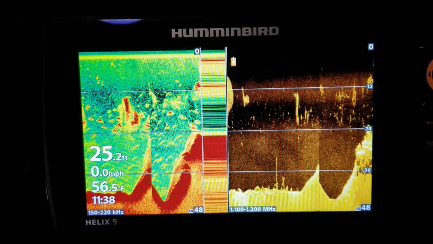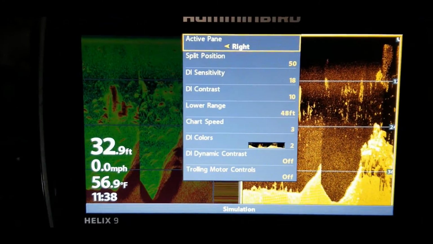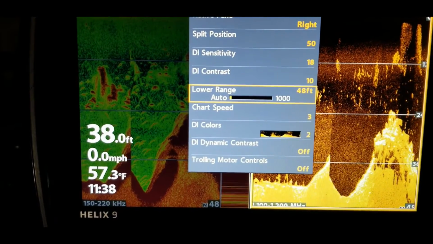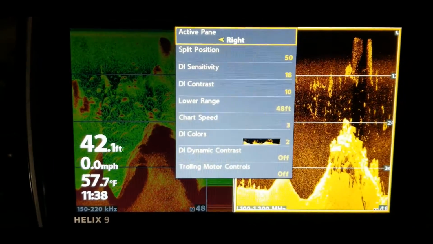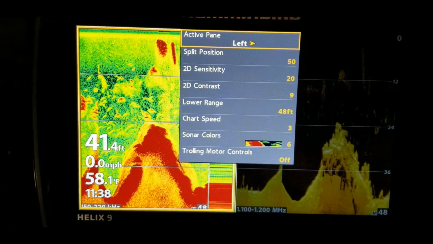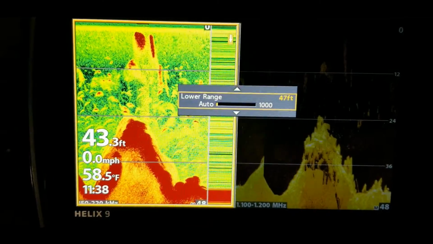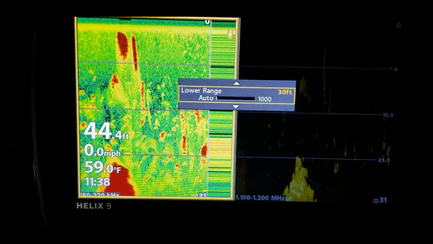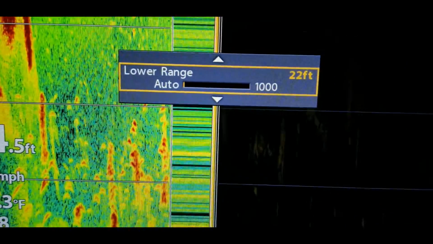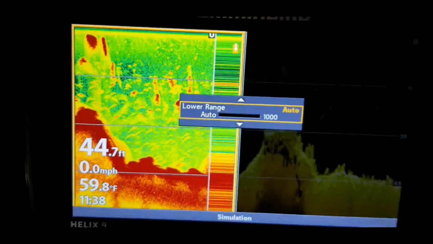So all we would do is, let's say if we were just running the sonar, you would hit menu, then you would come down to your lower range. Well, actually, let's see, it's still on the right side. So you would go to active pane. You want to change that to the left-hand side. And let's go down to lower range. And that was not set on auto, but let's just see if we go all the way back to the left on there, taking it all the way down. And there we go. So that's the auto setting.